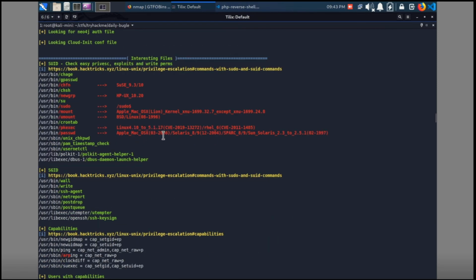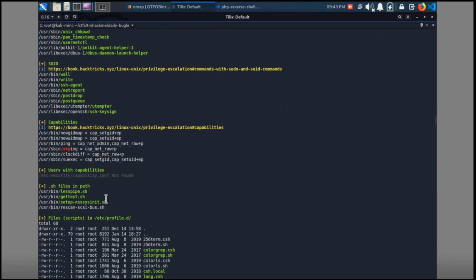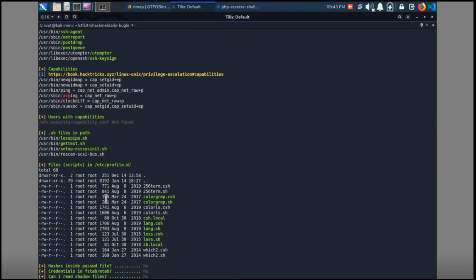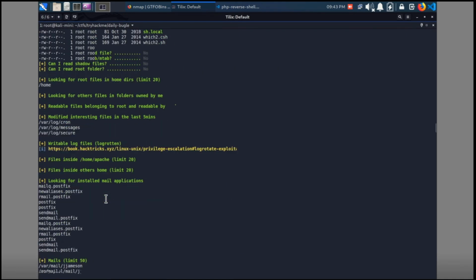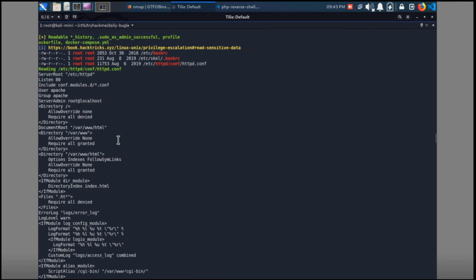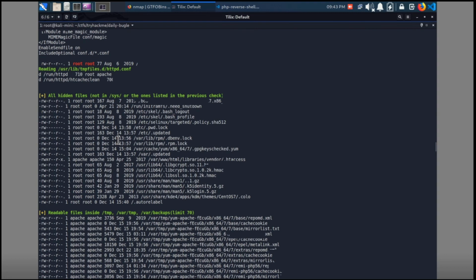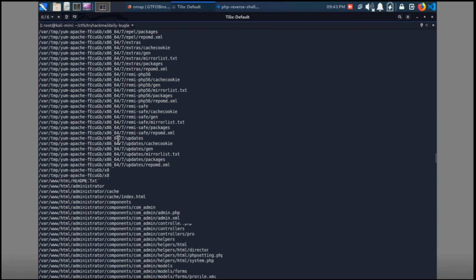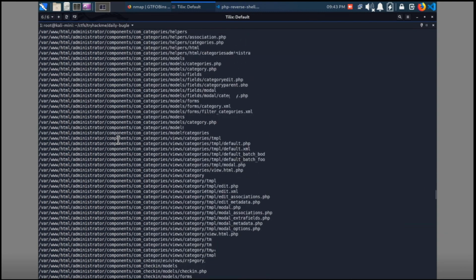So here are your SUIDs. These are set user ID binaries. So these are binaries that have the potential, they're running as root or whatever, and so you could possibly use these. So these you would look up on GTFOBins. Same thing with SGID, set group ID binaries. Some mail applications. There's the HTTPD config. So I mean, there's a lot to go through here. A lot of web files, things like that.